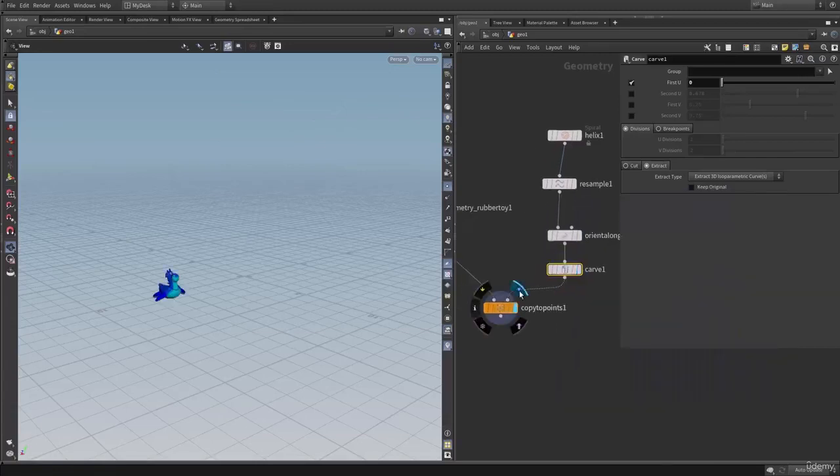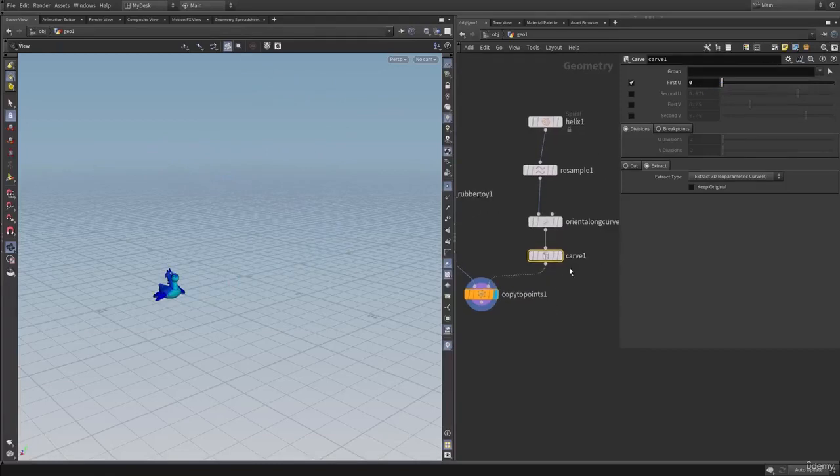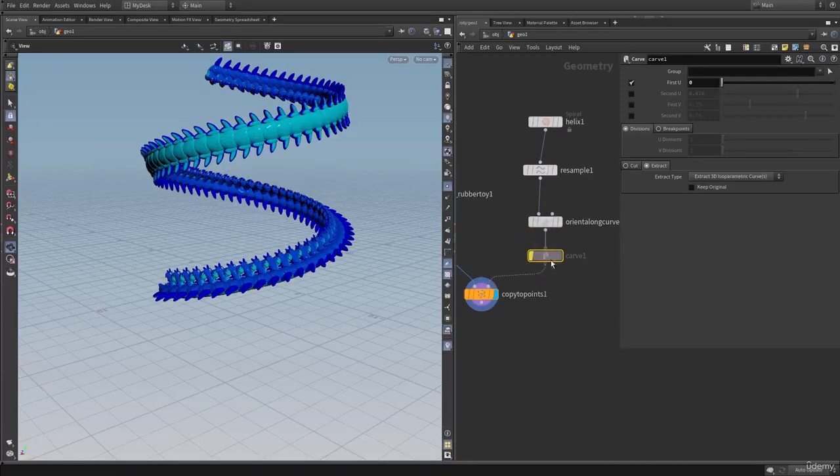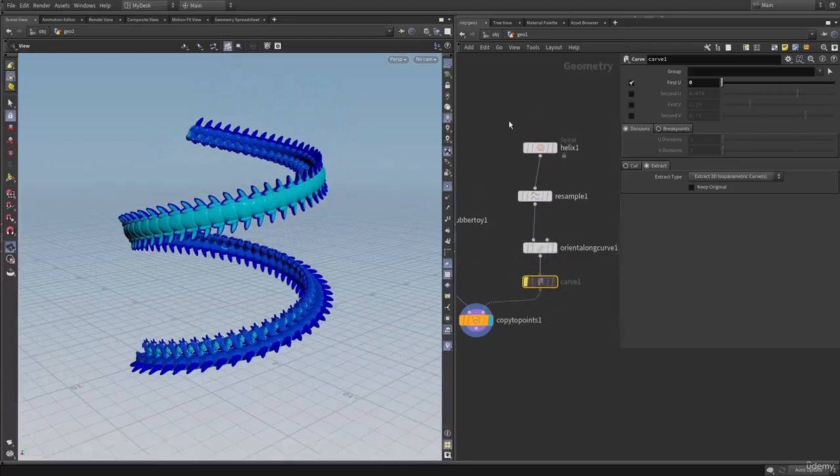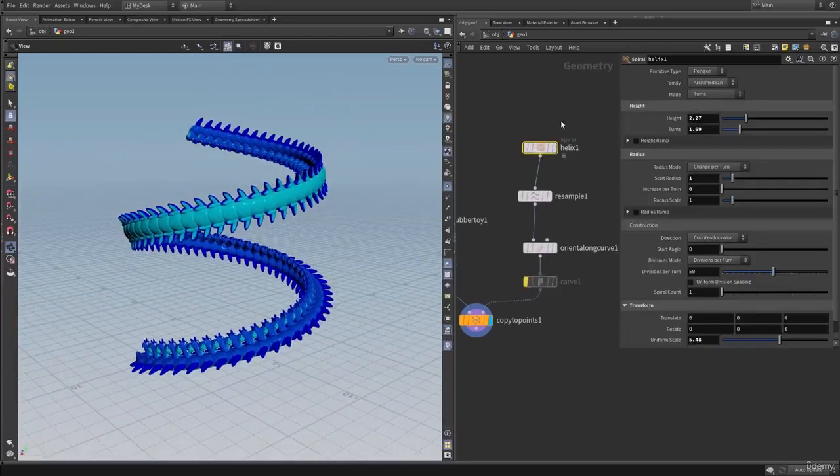So if I set the display flag on copy to point and I use my first U, now as you can see, we are basically animating our geometry onto the curve. So now let's disable our curve node by hovering over that node and clicking on this bypass button to bypass the node. Okay, so let's go back onto the helix and maybe add a height ramp.